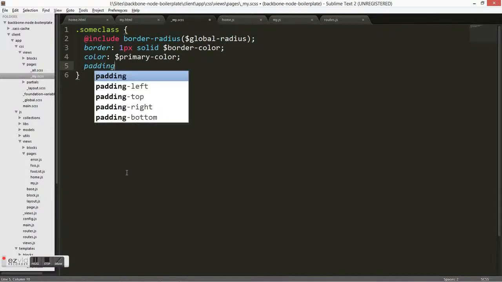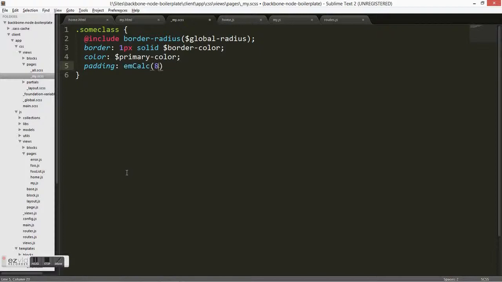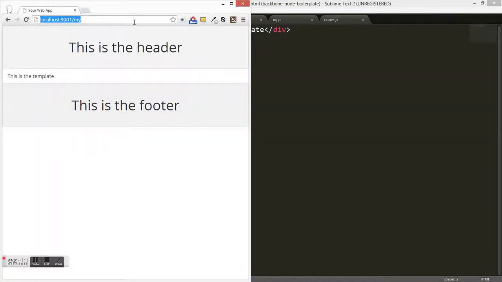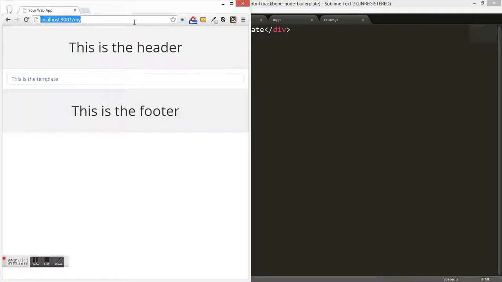The last style utilizes Foundation's emCalc function to represent EMs while still being able to develop in pixels. Finally, we will add a wrapper around the placeholder HTML we created earlier that utilizes the new class. As you can see, our changes are reflected in the web browser.